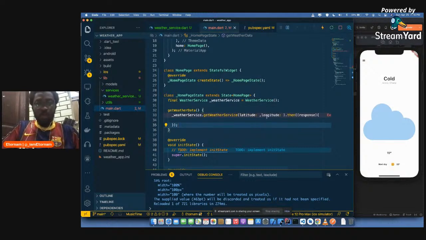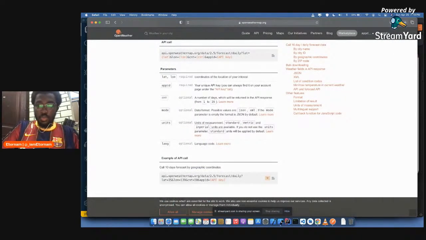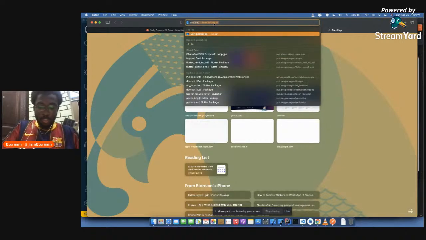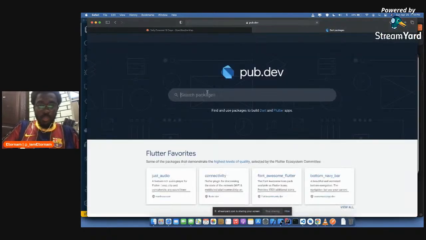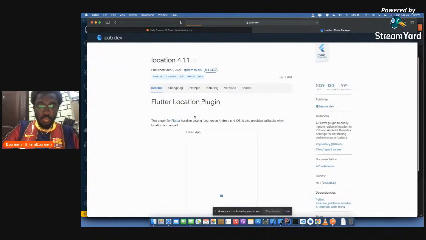Now we'll be doing some integrations. That's our location plugin, sorry. In order to do that, we will go to where we will get our plugins, that's pub.dev. Then we can just search for location. You can see here a Flutter plugin to easily handle real-time location in Android and iOS. So let's just go for this.